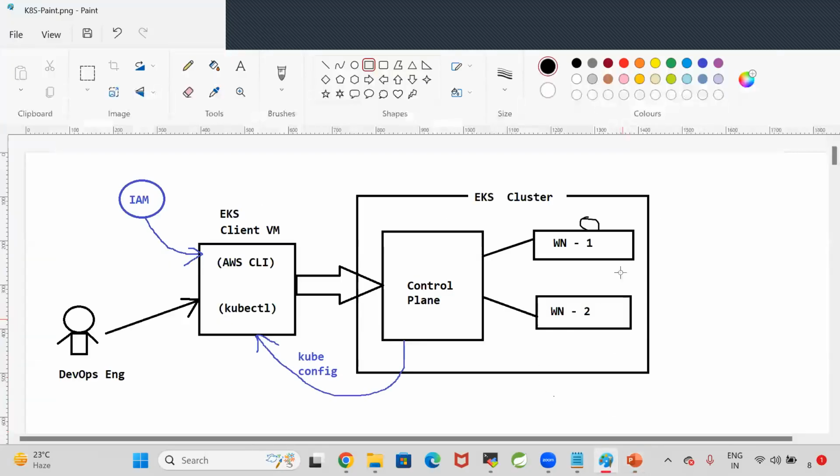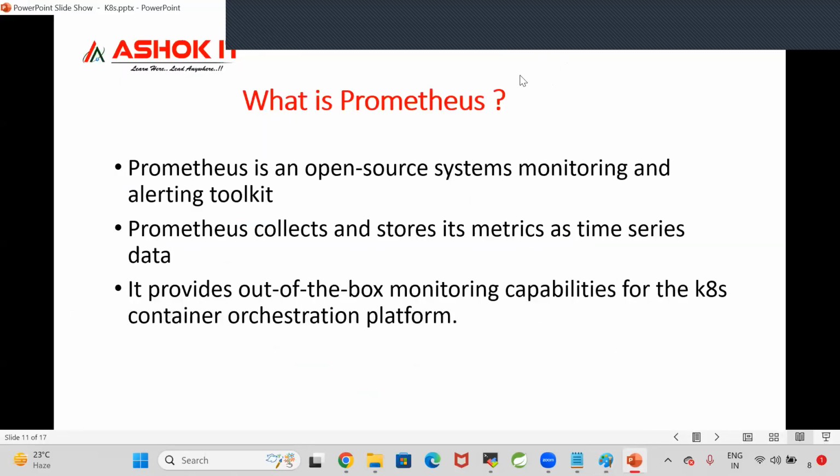My application is running in the Kubernetes cluster and I want to monitor my application and my cluster. Is my application running successfully or not? Is sufficient memory available in the worker nodes or not? Is there any problem in the worker node? I want to monitor that. In order to do that monitoring, we will go for Prometheus, an open source systems monitoring and alerting toolkit.